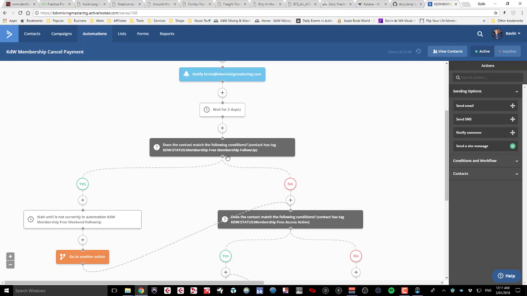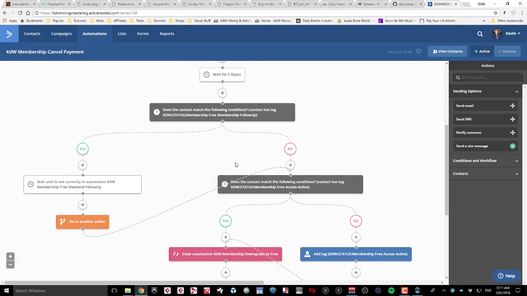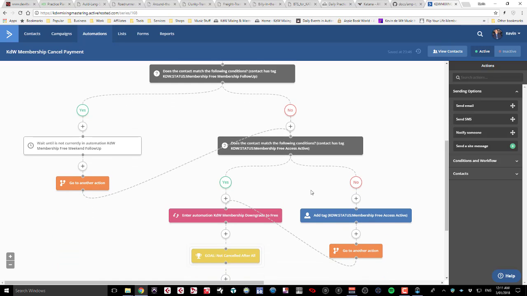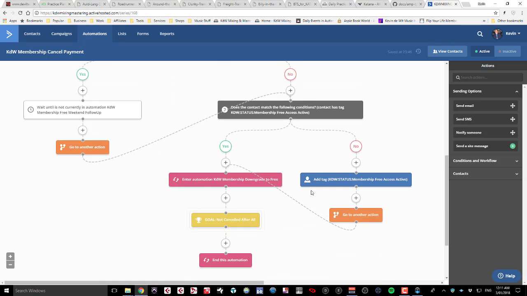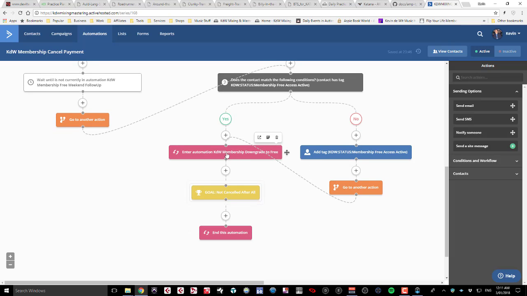We don't want to just quickly cancel them out of the service. And then doing some other checks for a free membership offer that I was doing there and free access, things like that. Then we can enter an automation of a downgrade, or we can add a tag, free access active, so I can downgrade them to a free membership as opposed to a paid membership.